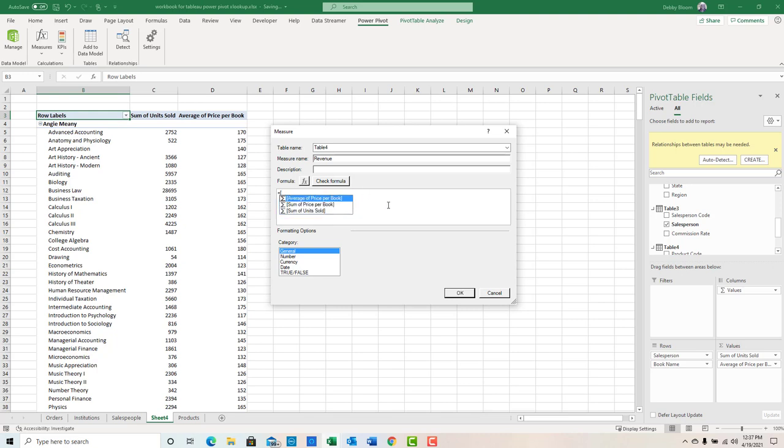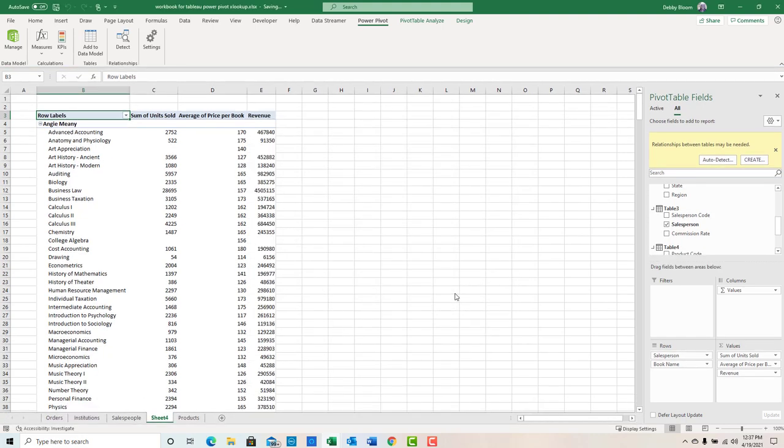And when we open this up, we can see all of the fields that we can use in our calculation. So first, I'm going to double-click sum of units sold to insert the field in the calculation. Then I'm going to type an asterisk to multiply. Then I'm going to type the open bracket again, the key just to the right of the letter P. And now we're going to multiply that by average of price per book. So I'm going to multiply that together. If you want, you can check the formula. I'm going to click OK. And now notice that we've been able to calculate our revenue for all of the different books.